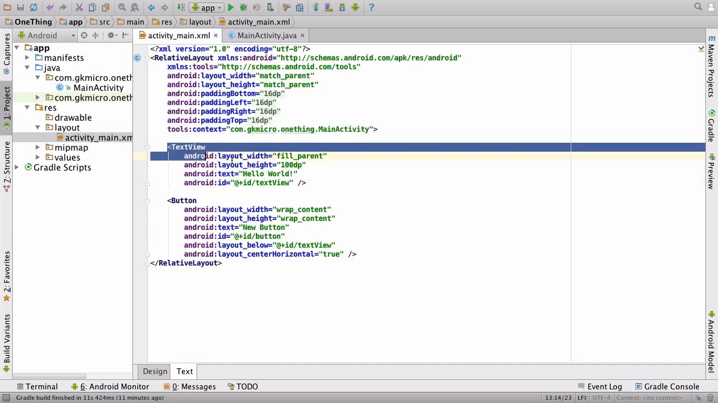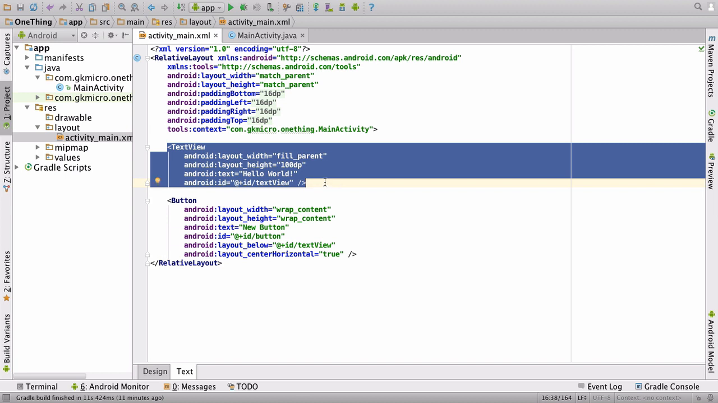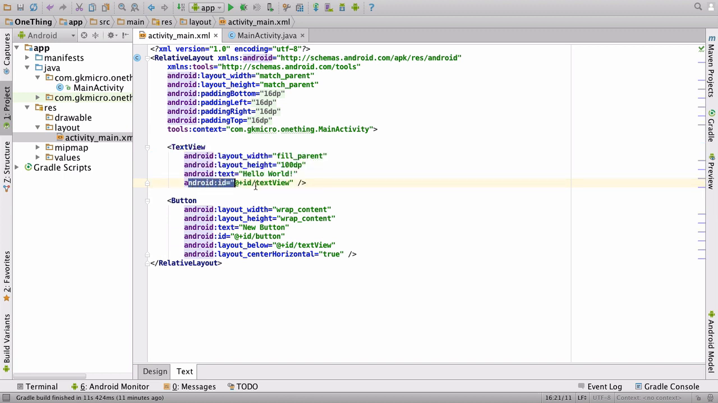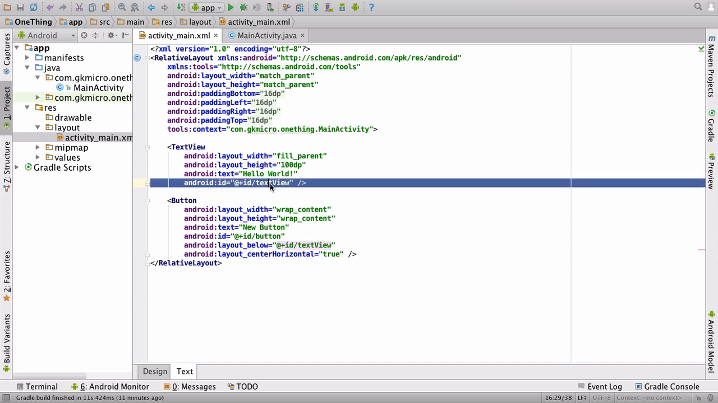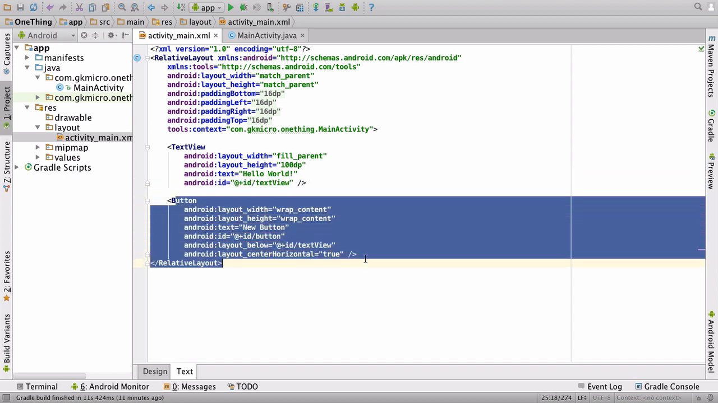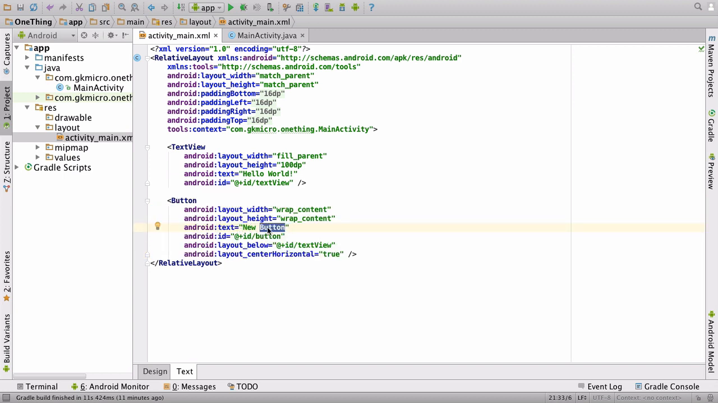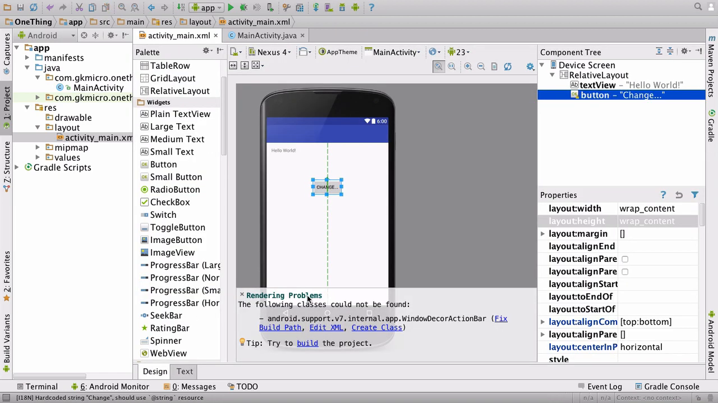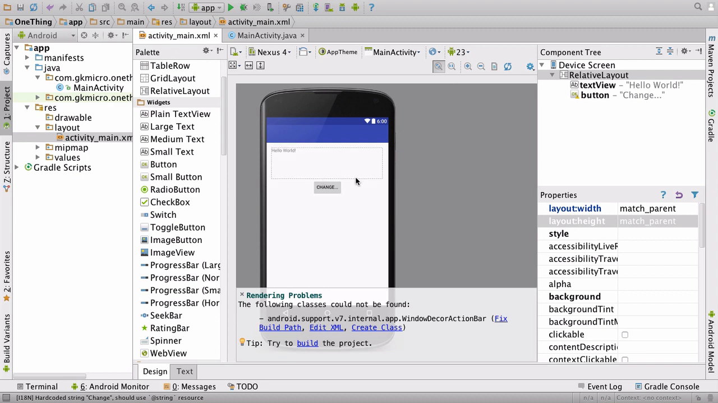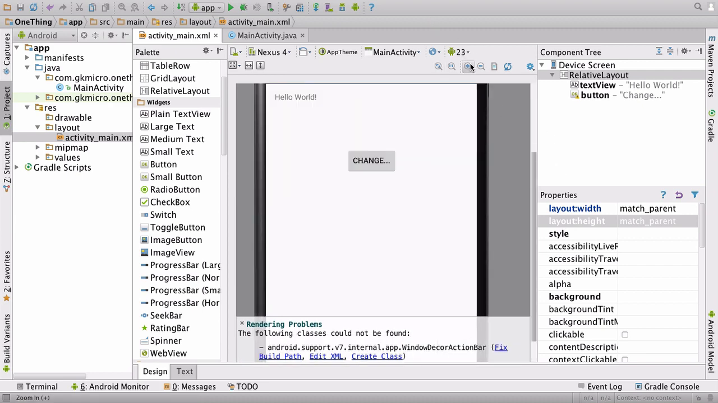So we have our text view, which is Hello World at the moment. We're going to change the ID of that here. Actually, we're going to leave that as it is. We can leave it as text view. For button, we're going to change the text of it. So Android text is equal to, and we are going to say change dot dot dot. So when I click the design section, we can see it there as change, and we can zoom in if we like.